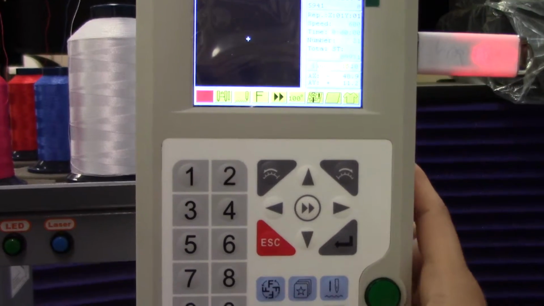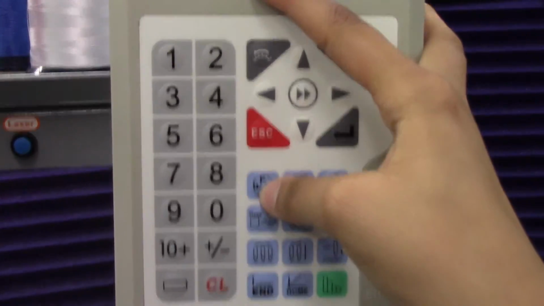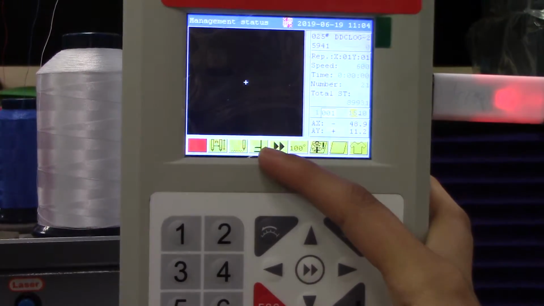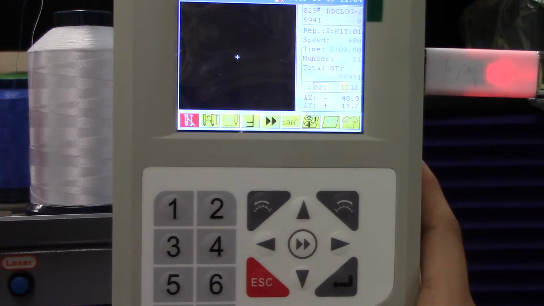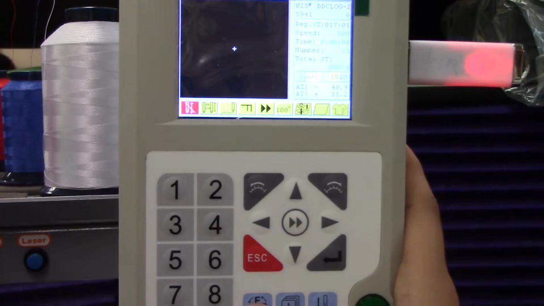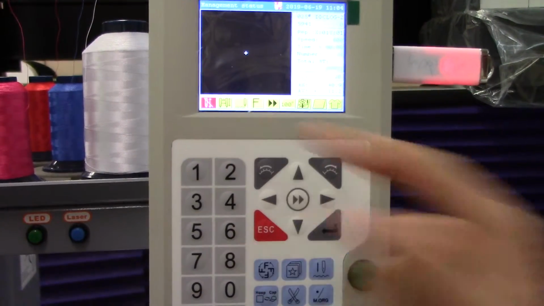So the first button in the first row is basically rotating it. Once I click it, as you can see, the F is turning. So upside down is how you would want it if you're embroidering a cap, for example, but you could do it any way. I'm just gonna leave it forward.